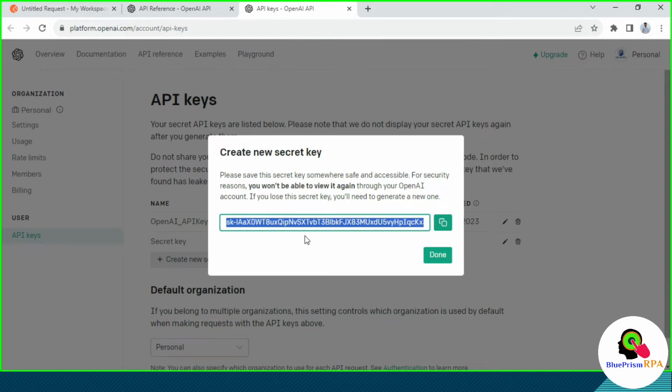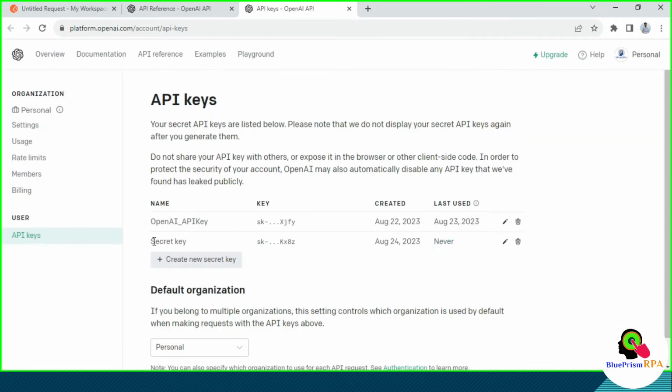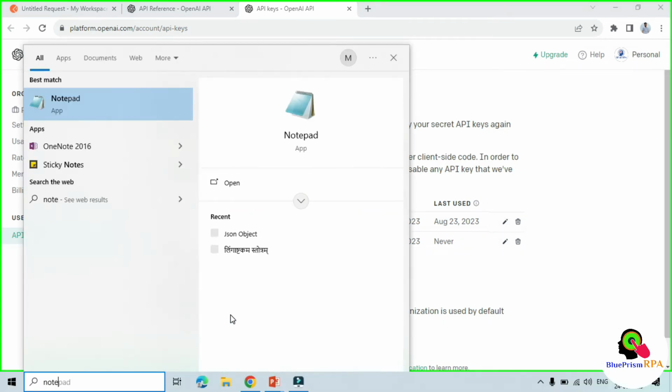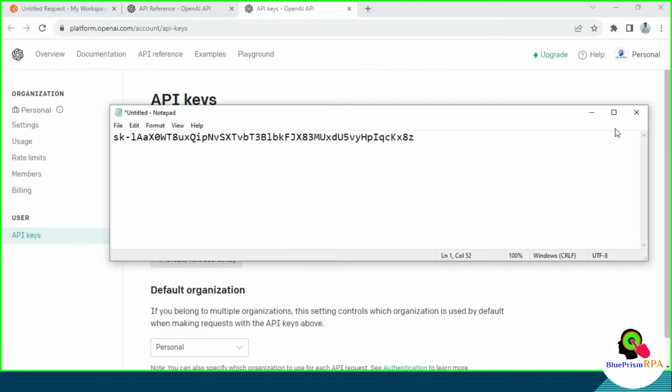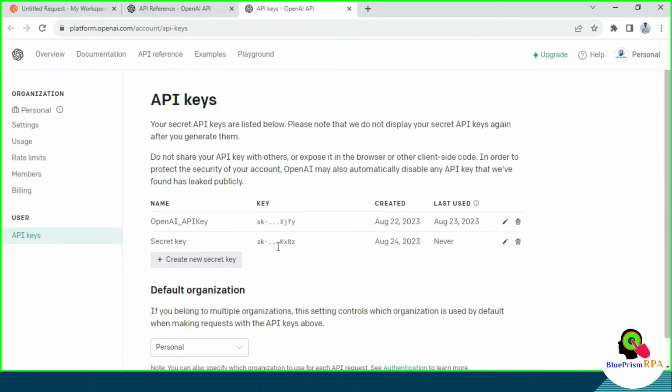So I'm going to use this API key. Let me click on done. So I'll be using secret key, this one. Let me open a notepad. Let me paste this one. Okay, so this is a secret key that you should not share with anyone else.